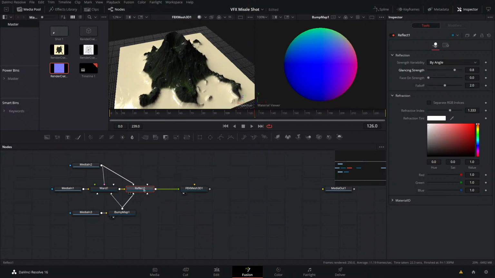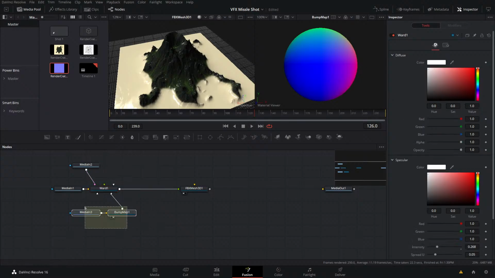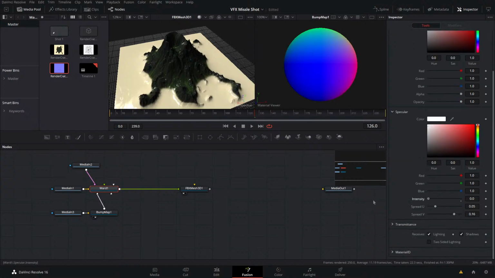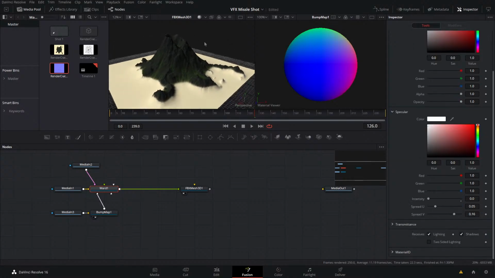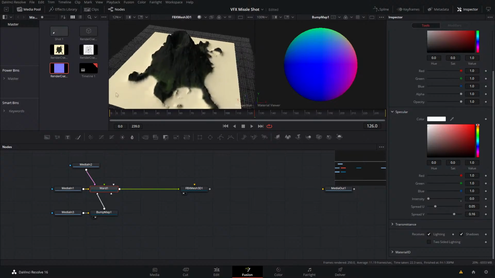To be honest, I don't know if we need the reflect node in there. I think we can get away with just the ward. So let's try that. So if we come in here and bring the intensity all the way down. There we go. That's looking pretty good.